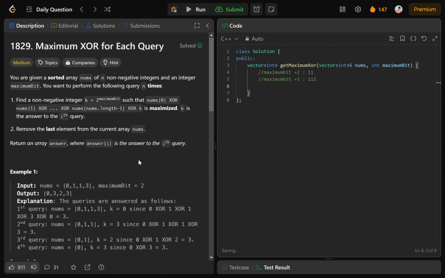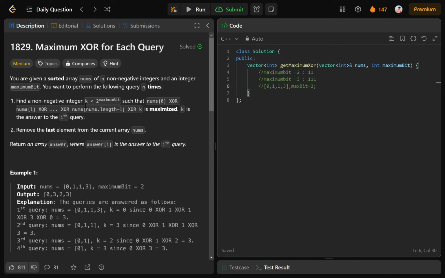Okay, now let's jump to the approach. Let's take example 1, which is 0 1 1 3, and the maximum bit is 2. If we have maximum bit equal to any number, as it is given, we can generate any k from 0 to 2 to the power maximum bit minus 1.